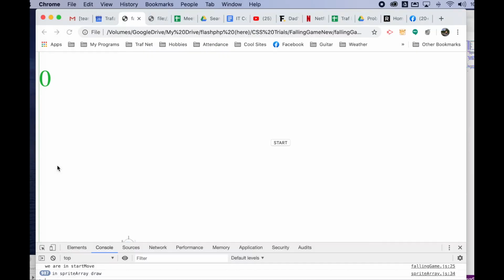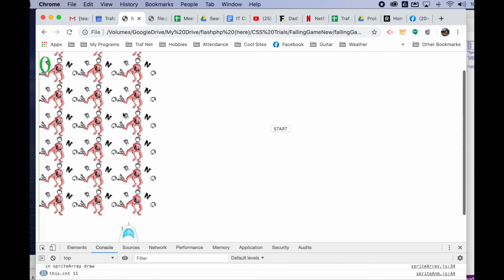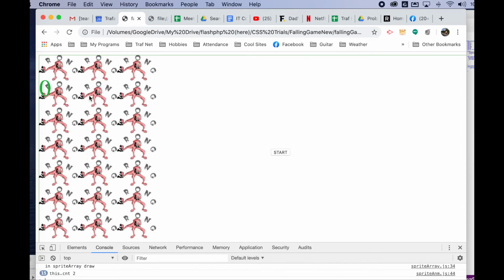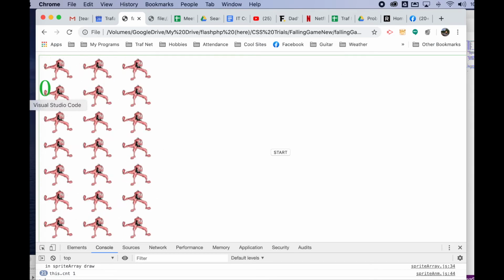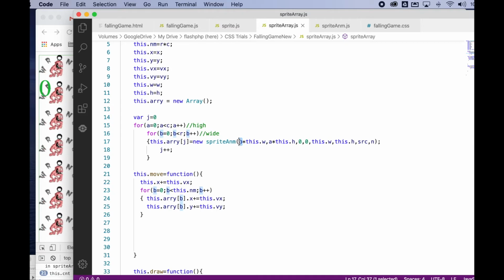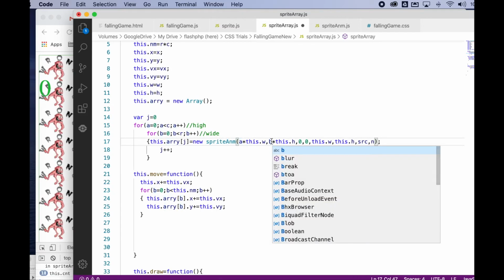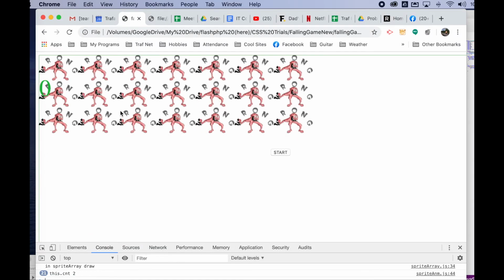Let's save that, and there we go, except I made a little mistake. I don't like that they're all moving in sync. I wanted them to be 7 across and 3 deep, but I've got the opposite. I goofed something up. It should be A and B like that. Let's see if that works better. There we go.